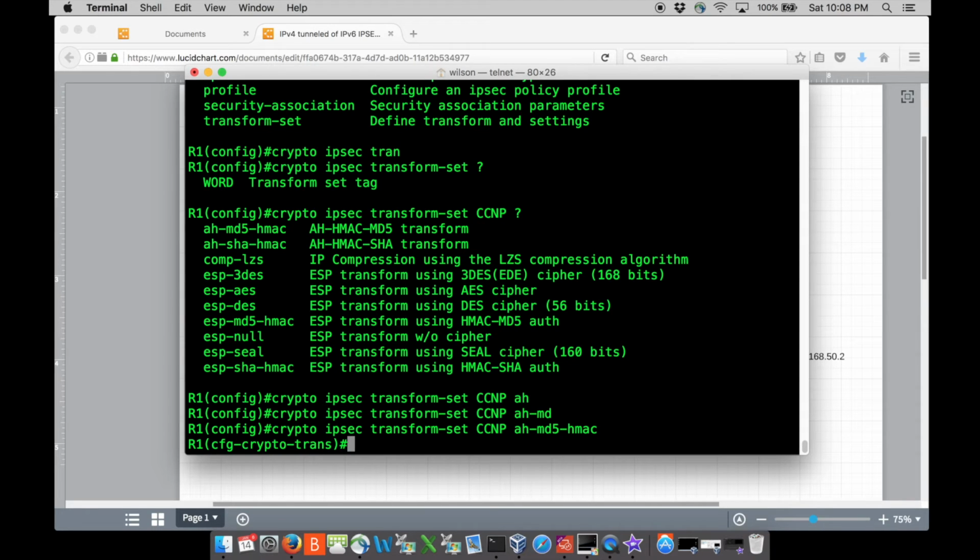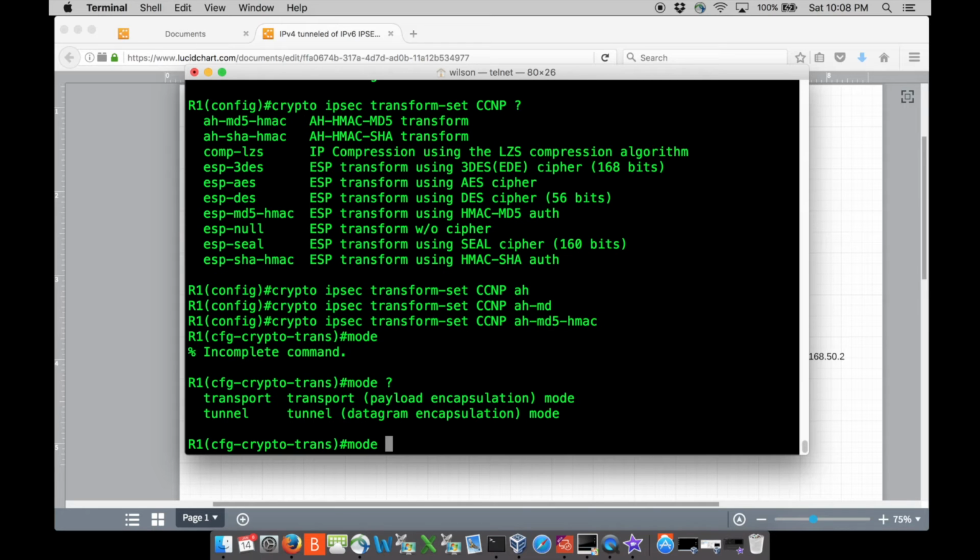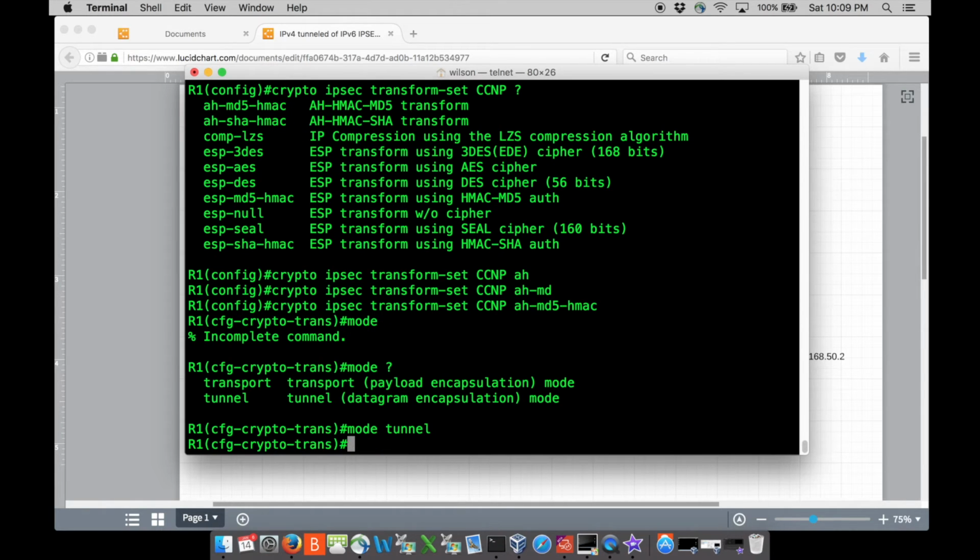And so now we have to set a setting under this transform set. We're going to set the mode, and I was going to do a question mark. There we go. We can set it to do payload encapsulation, which is not what we want to do. We want to do datagram encapsulation, and that's going to be the tunnel mode. And we'll go ahead and exit back from here now.